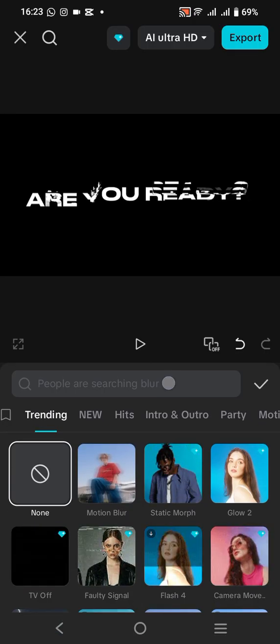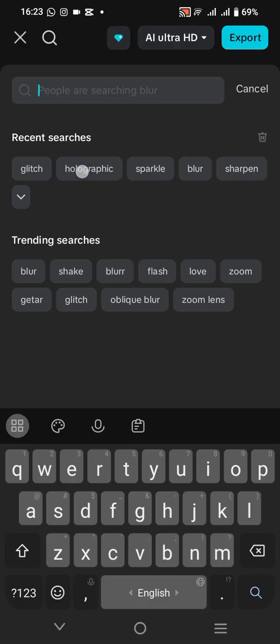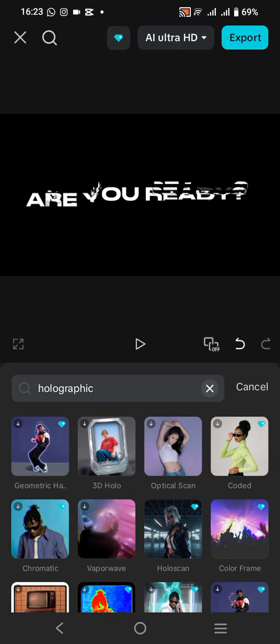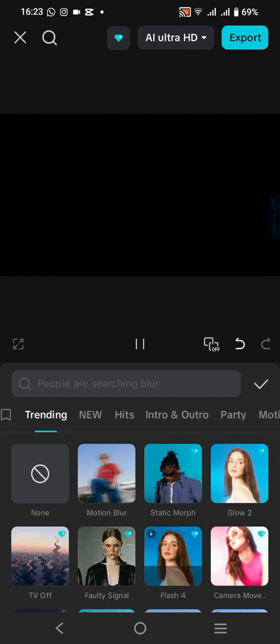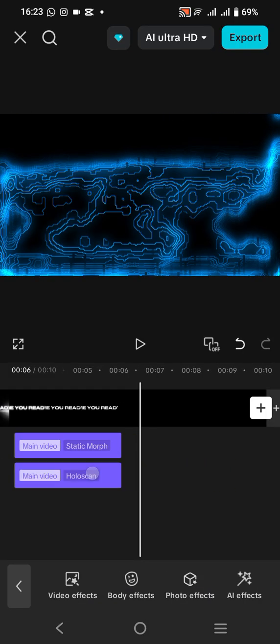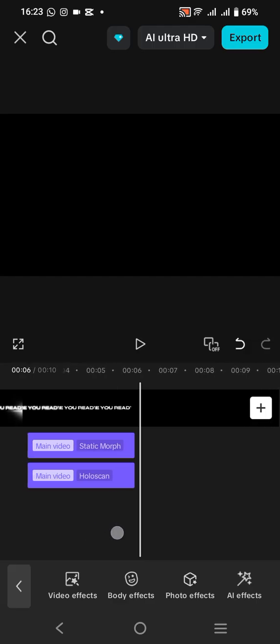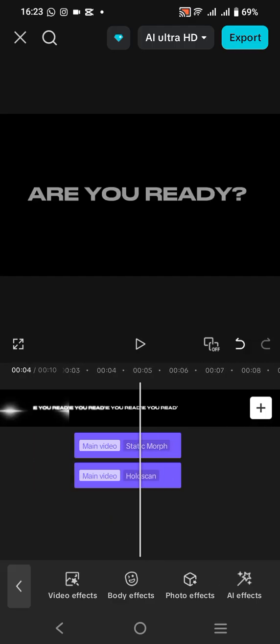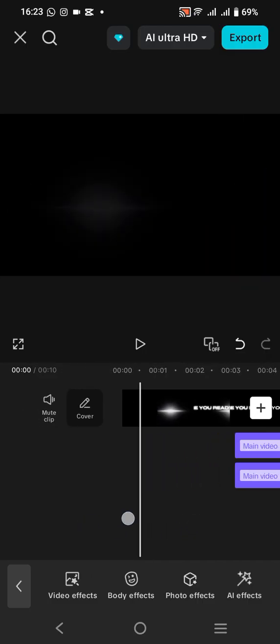And after that, you can also add another effect. For example, I will choose the holographic if it exists. And you can also play with this holo scan, for example, and put it forward. So this is going to be perfect if you would like to make it as your opening video, guys.